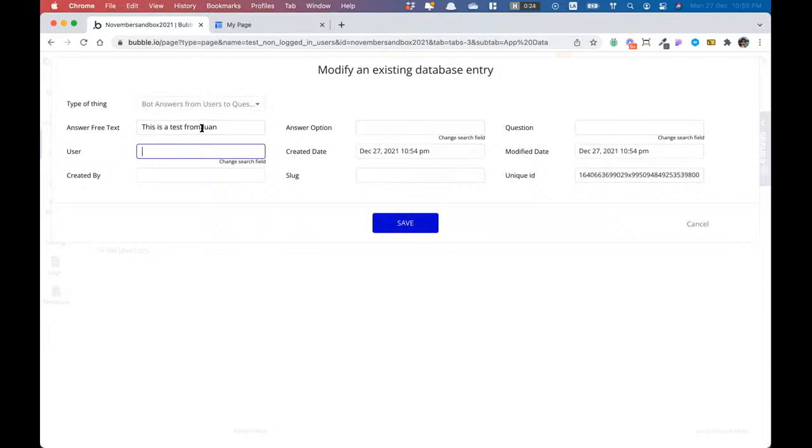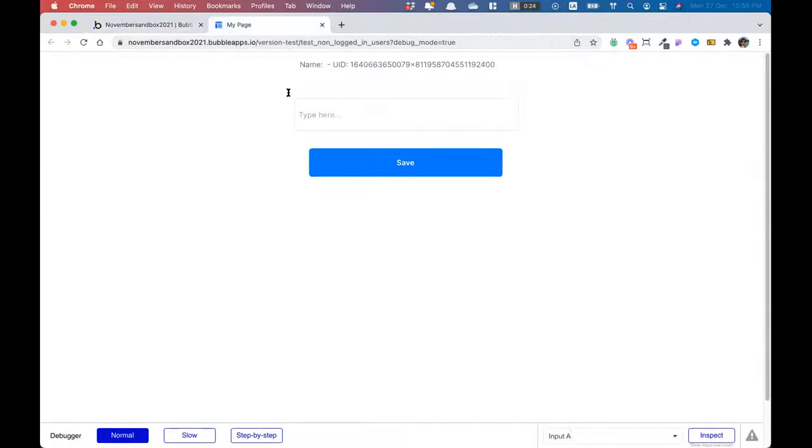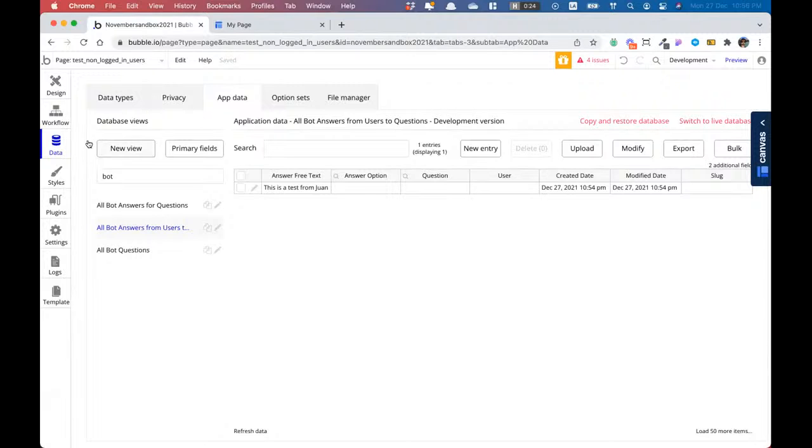Okay, yeah, the user was not saved here, right? Yeah, it's a different thing. But also the created by, but I think it will store this session for this user, which will work for your purposes, right?